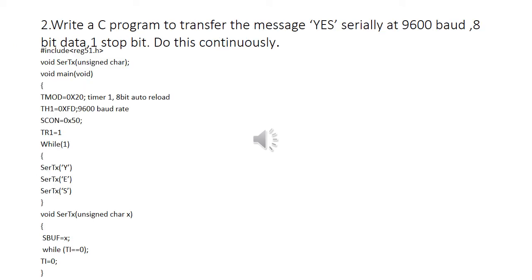So we'll see the second program. Write a C program to transfer the message YES serially at 9600 baud, 8-bit data and 1 stop bit. Do this continuously. So initially you are going to include a header file, then you are going to write a function called SCRTX of unsigned character type.